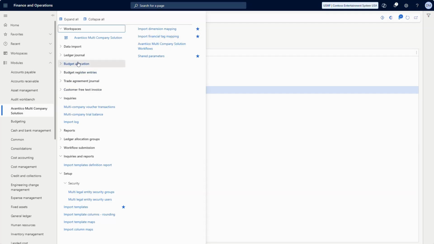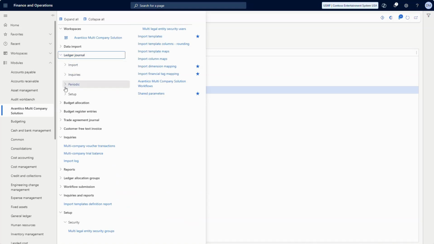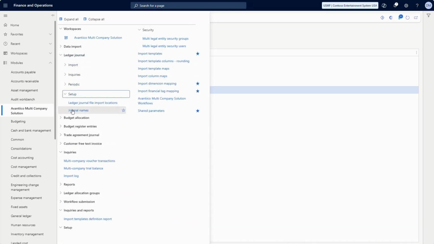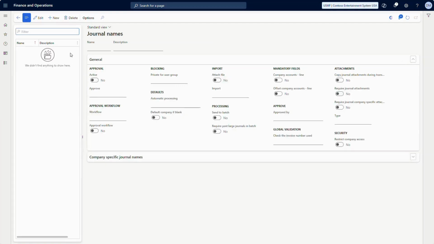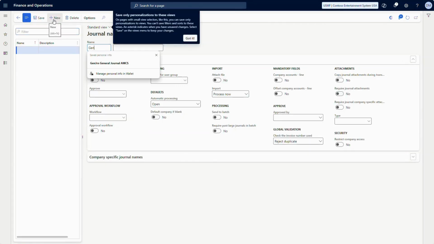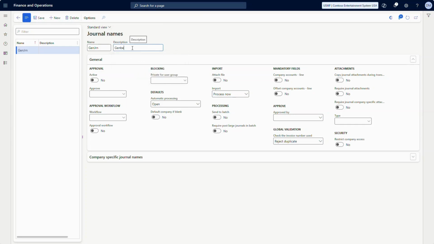The final step to configure AMCS for ledger journal imports is to go to ledger journal and then setup and journal names, and define a journal name to be used for this purpose.